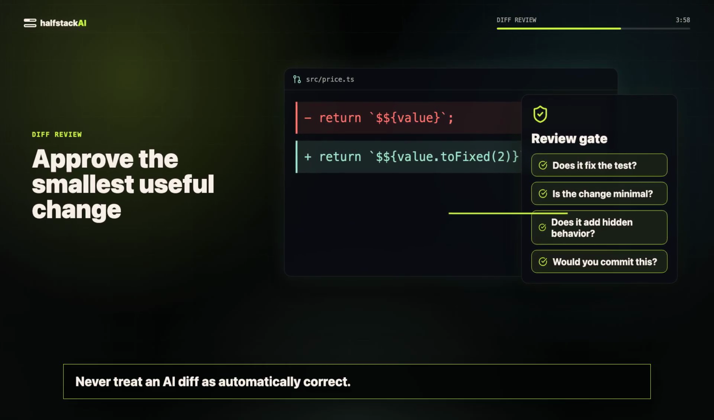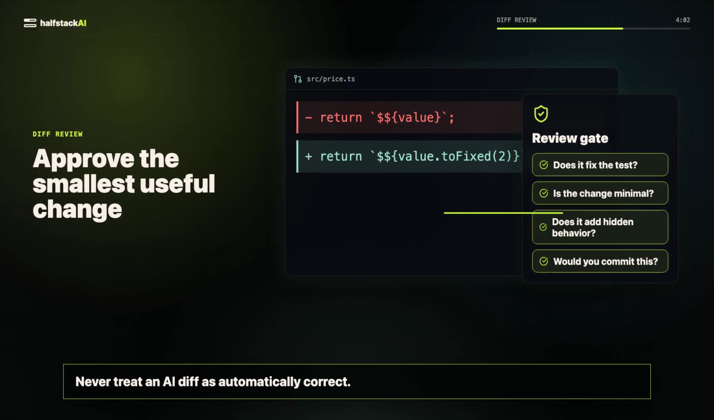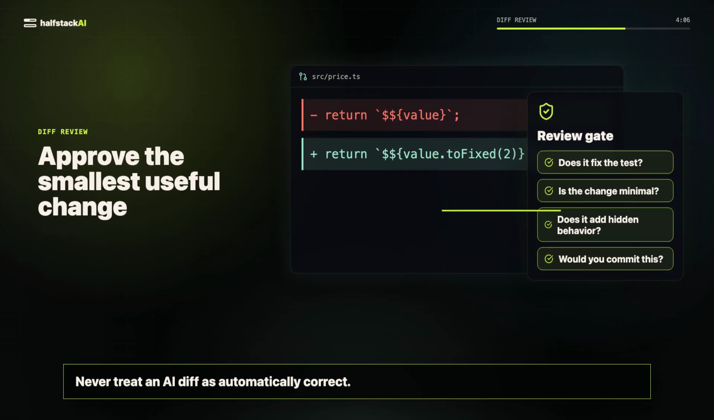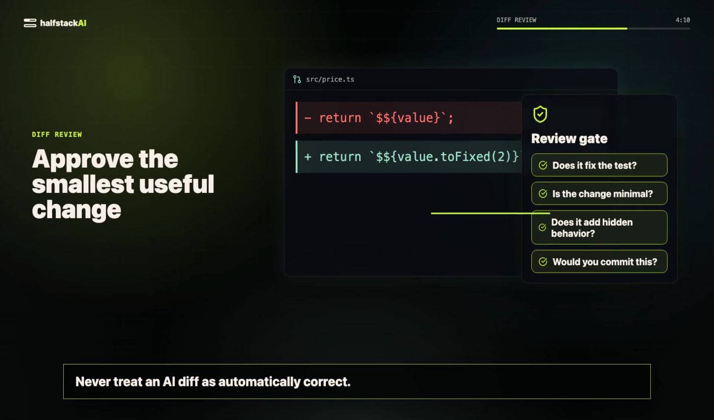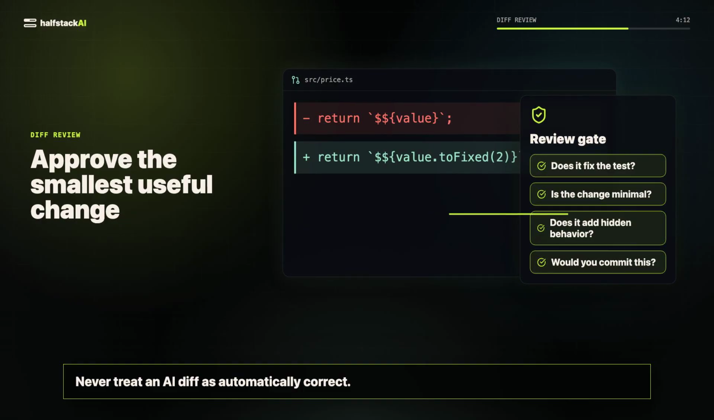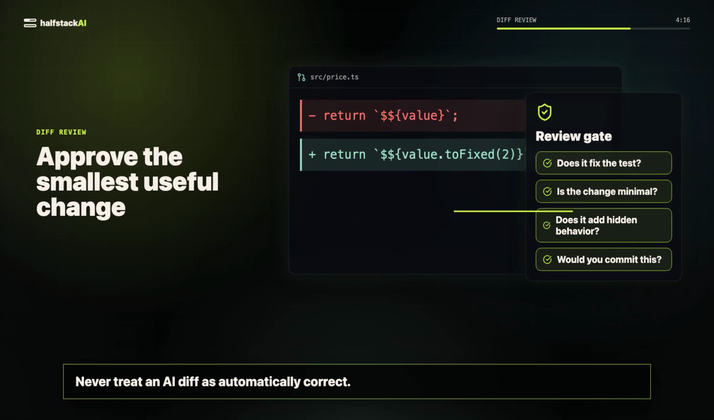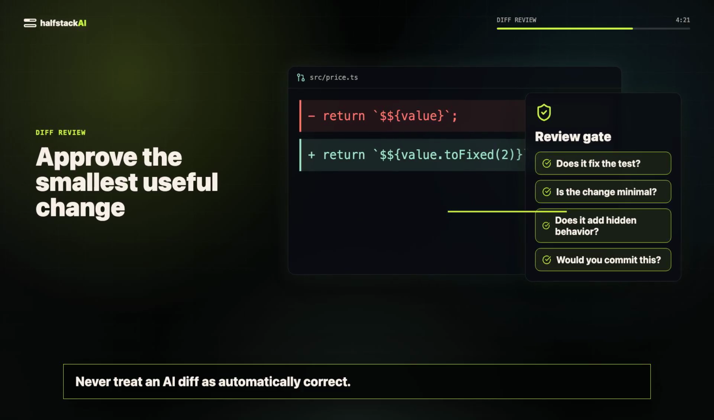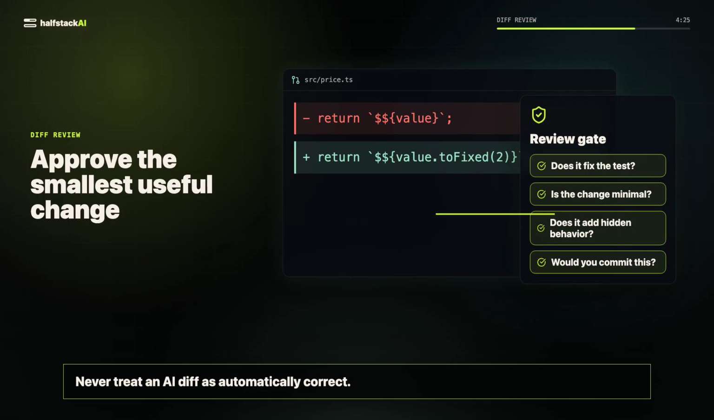Ask 4 questions. Does this fix the test? Is the change minimal? Did it add hidden behavior? Would I be comfortable committing this under my name? Also check whether the change handles the obvious nearby cases. For a price helper, 2 decimal places probably make sense, but you may still want tests for 0, whole numbers, and negative values depending on your app. The agent can suggest those tests, but it should not silently expand the scope. Only approve when the answer is yes.